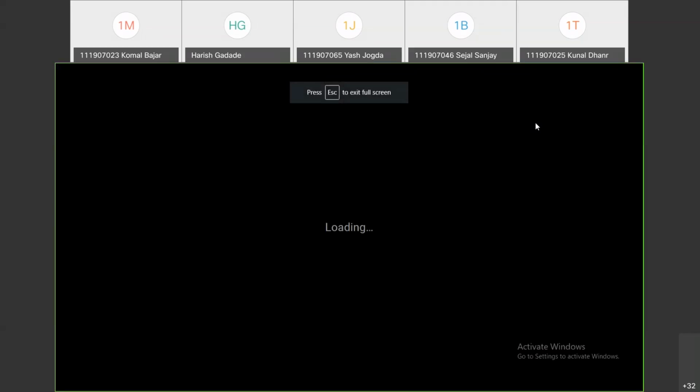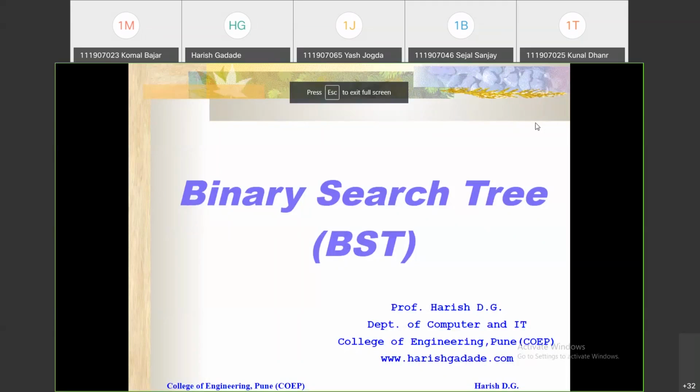I'll just share my presentation over here. So this is the binary search tree, or we can call it a BST. Now, when we see the definition of the binary search tree, it is a binary tree with some kind of properties. Which are these properties, that we'll see in the definition.